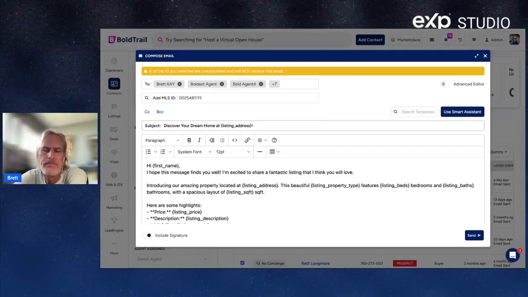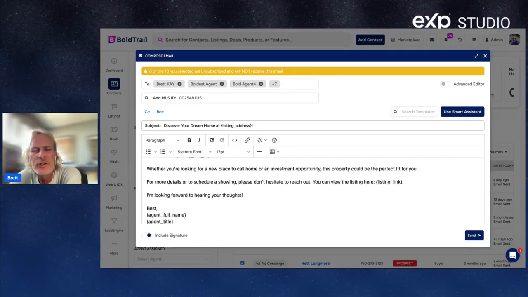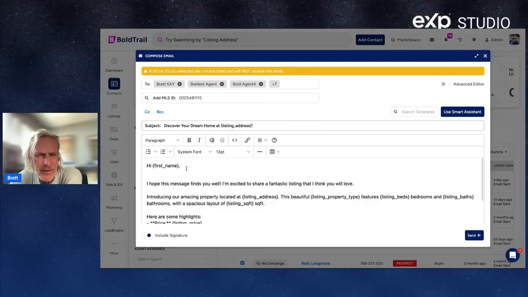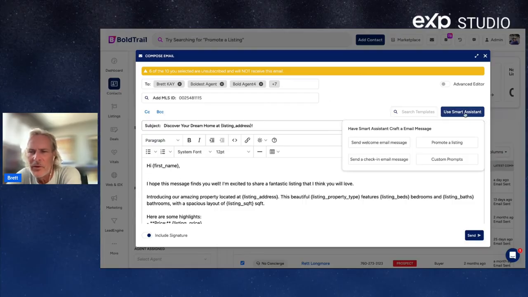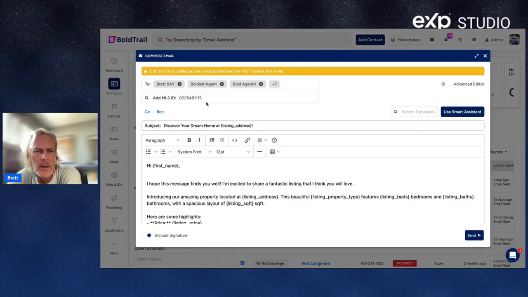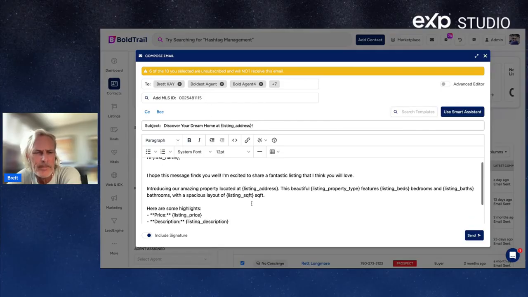How about that? Hi, lead first name. And when you see these, friends, like the parentheses, if you've never seen this before, it was kind of a revelation the first time I saw it. I'm like, what is this going on? Am I supposed to put the first name in? No, it's pulling it from everybody that you selected to send this out to, their first name. This is a ChatGPT AI generated message. I just used that Smart Assistant. I said promote a listing. I put in the MLS ID and it's doing it for me.